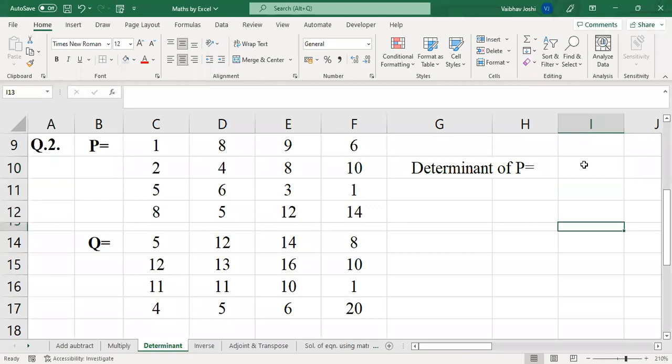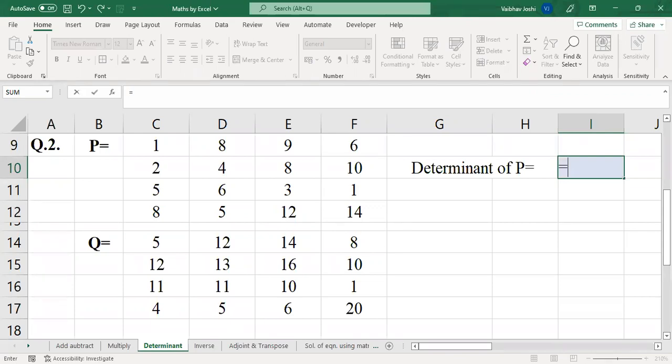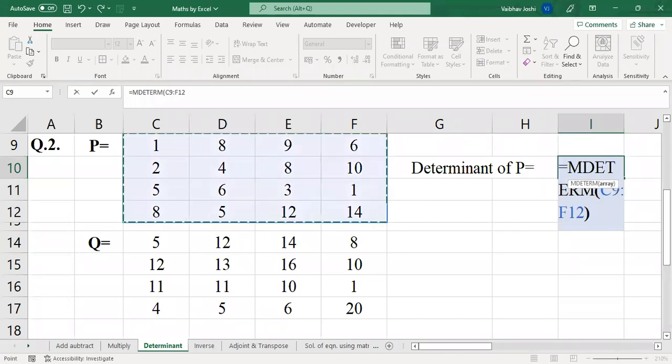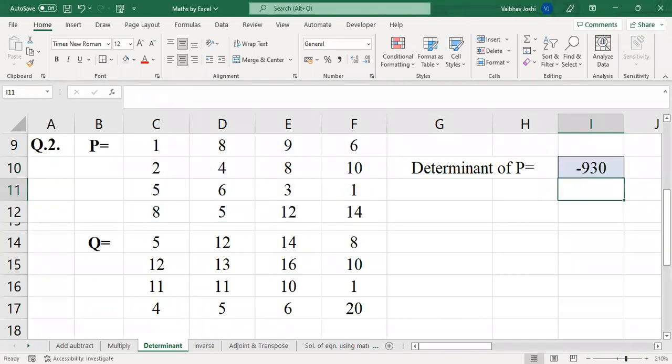Wherever we have to write the answer, we should not write anything other than the function. So the determinant of P is here. My interest is to show the answer in this cell. So is equal to MDETERM, open the bracket, select the matrix P as we are finding the determinant of matrix P, close the bracket, click enter to get the answer.